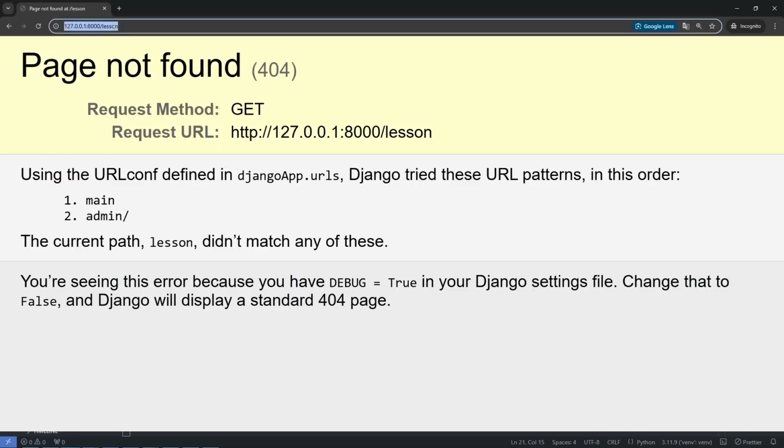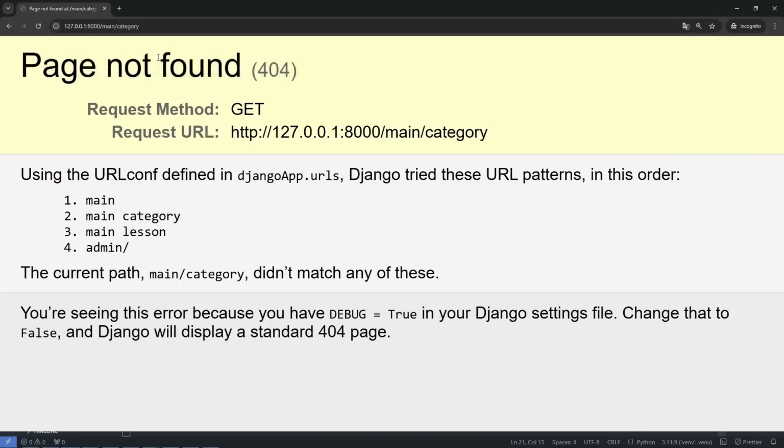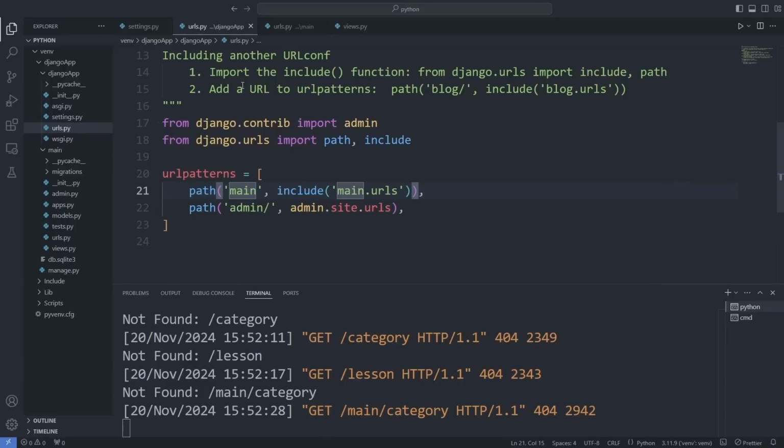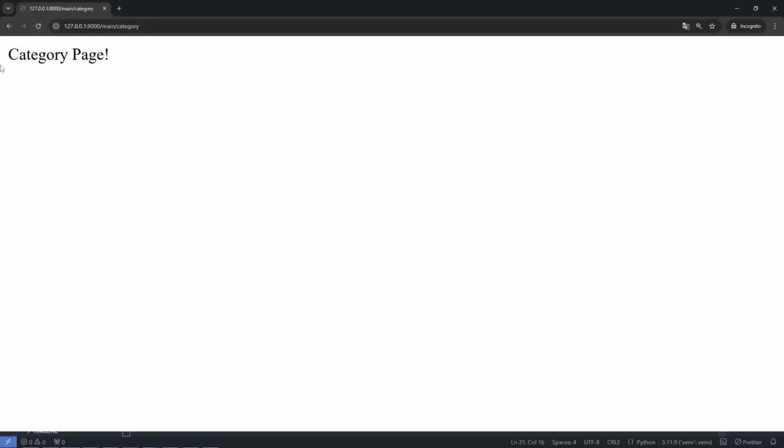Now I will send a request to main/category. The program throws an error, but we should be able to access this path. The issue here is that there is no slash after main. Just like with the admin path, we need to add a trailing slash. Let's test it again. The program works now.